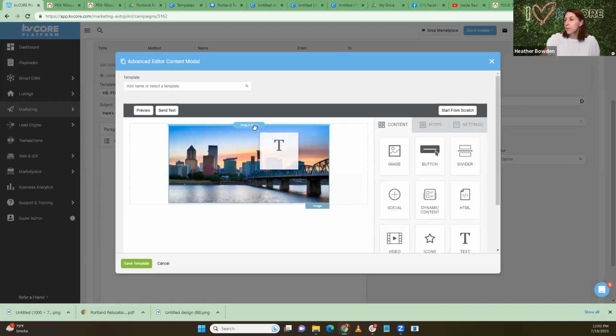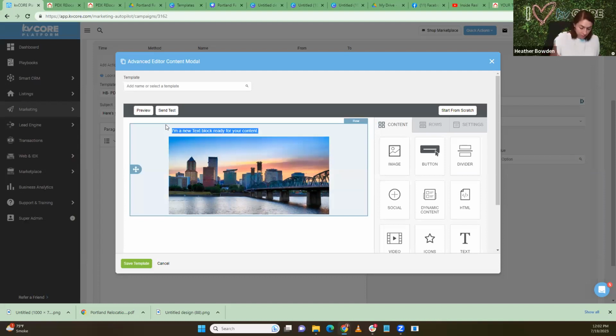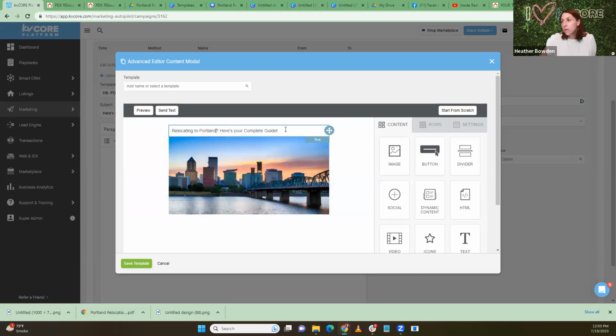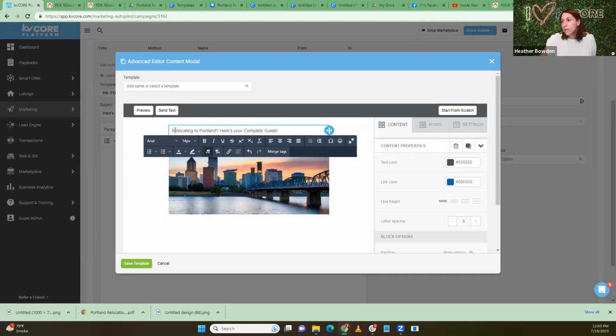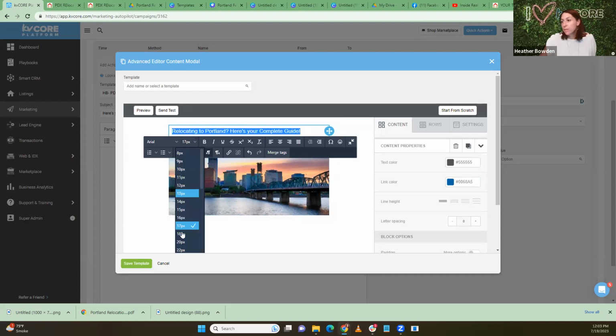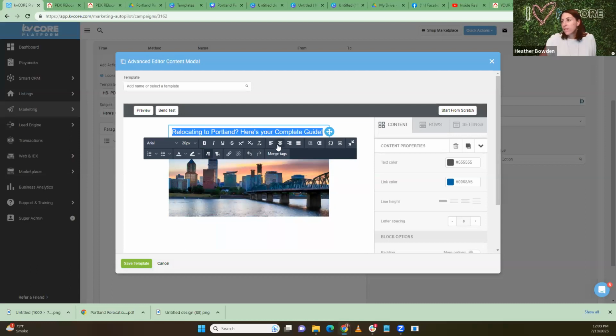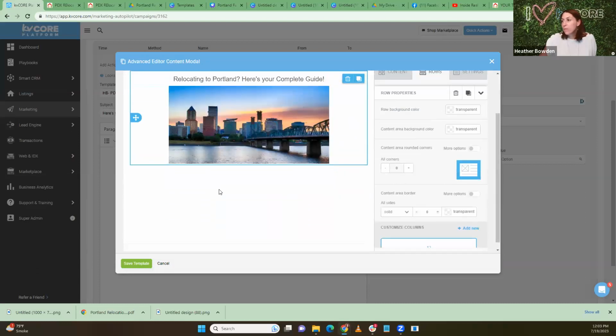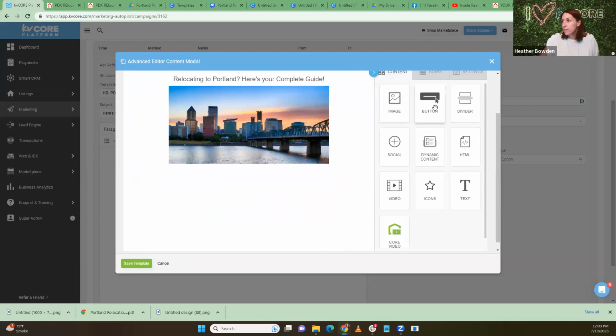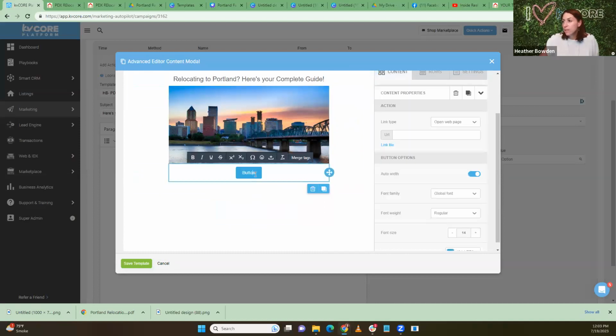Content, we could put some text up here. Locating to Portland. Here's your complete guide. Portland. And then you can make this whole thing bigger so it fills up the space. Center it, right? And then what you're going to want to do is you're going to go to content. This is the important part. And put in a button.